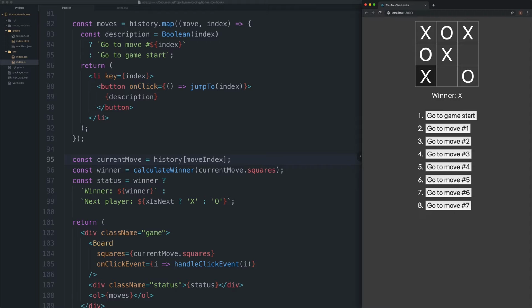Congratulations! You've created a tic-tac-toe game that lets you play tic-tac-toe, indicates when a player has won the game, stores a game's history as a game progresses, and allows players to review a game's history and see previous versions of a game's board. Nice work. We hope you now feel like you have a decent grasp on how React works.